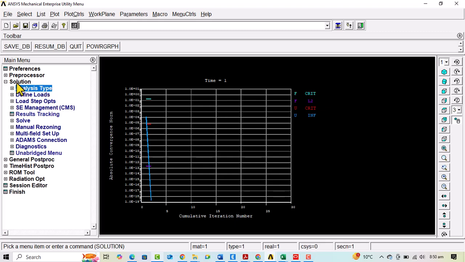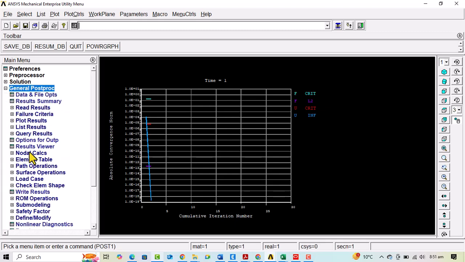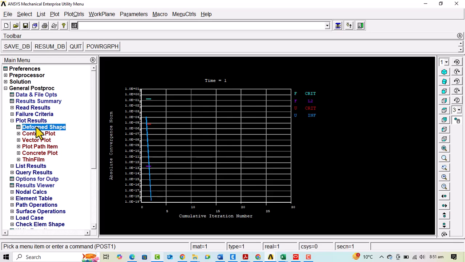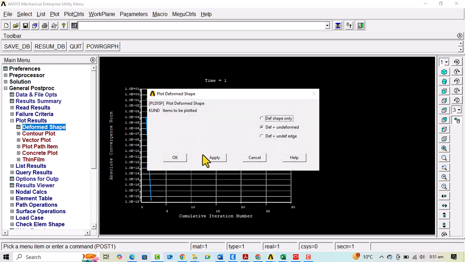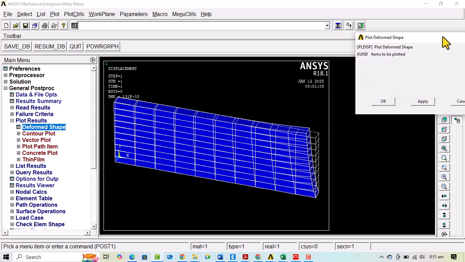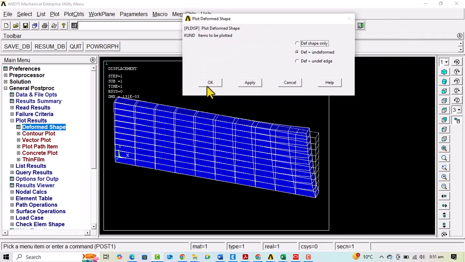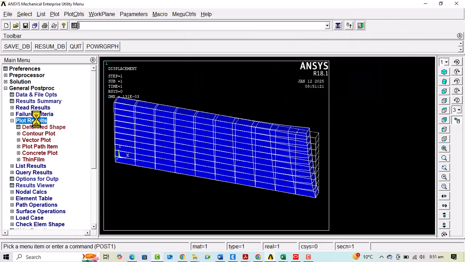After the solution, I will simply go to general post processing, and I will be plotting the deformed shape, to see how it deforms after applying the pressure. So you can see this is how it deforms when we apply the pressure. Since our base is fixed, there is no movement here, but on the above nodes there is some movement in the horizontal direction.